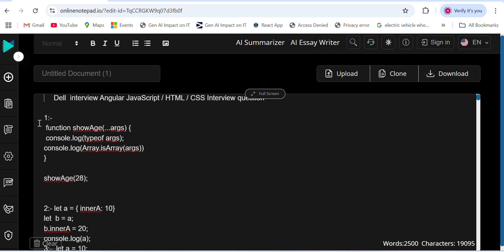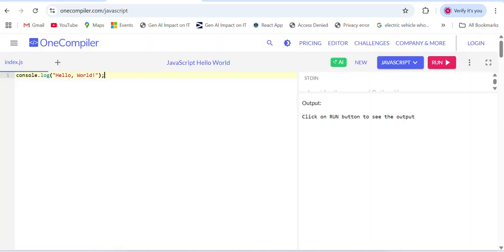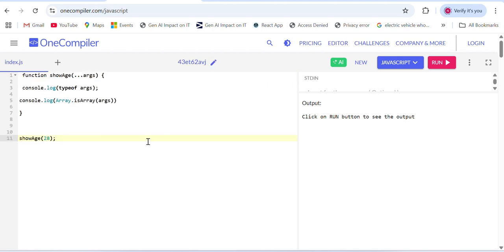The very first question they ask is about a function that is an arrow function, a JavaScript question. This is a simple question, so let's check the output. The function uses the spread operator for the parameters. So what is the type of the argument? It always returns the argument as object type.